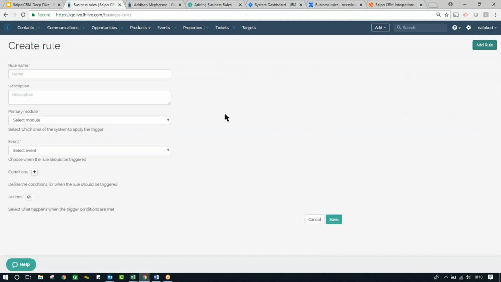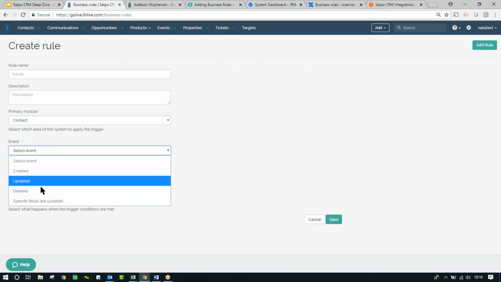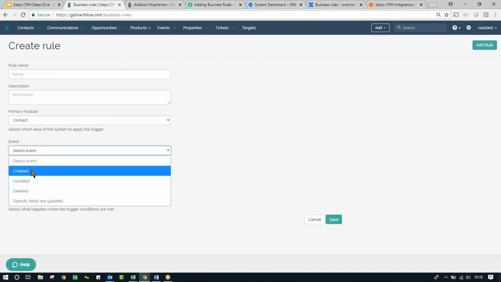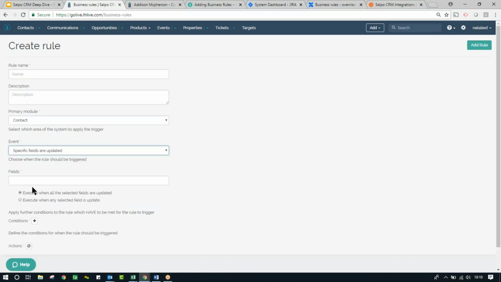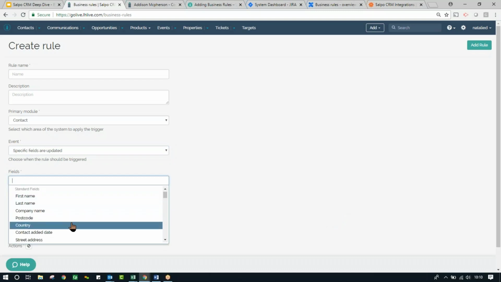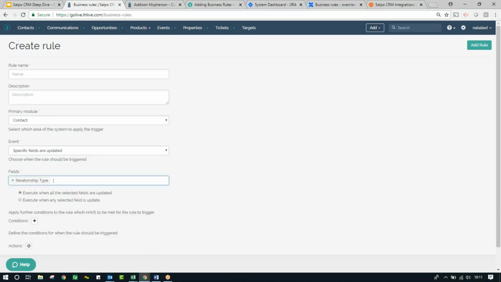Just to show you what the add rule option looks like, once I've provided some names, this is what selecting the different module is like, and what the specific event is like. So I can say if it's created, updated, deleted, or if a specific field is updated. When I choose the specific field, I then get the list of any of the custom fields associated with the entity that I've provided up here as the primary module. And then you get to define everything further based off of those conditions in the actions.